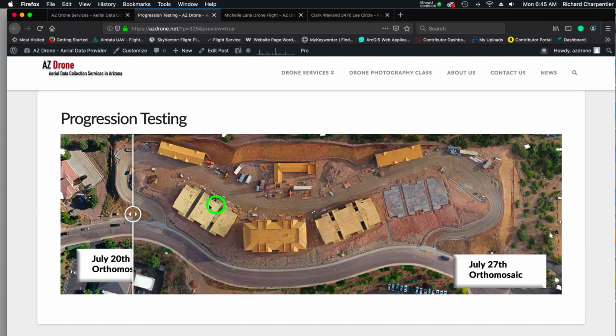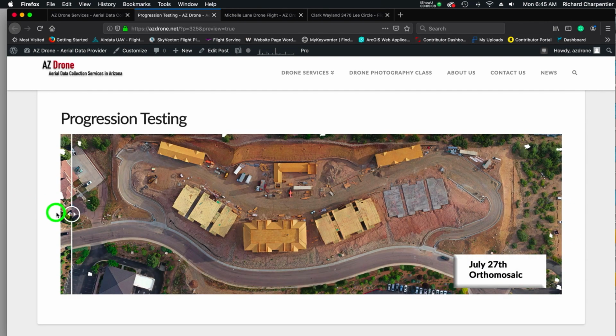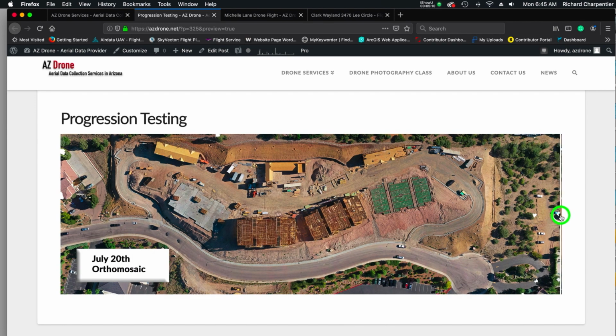I've got a slider on an image, and there are multiple tools out there that will do this for you. You can shop around and look for different slideshow options. This particular one was done with a simple WordPress plugin. But what we're looking at here is my July 20th flight for this particular client. They're doing multifamily housing here in Prescott. I'm not quite certain if it's apartment complexes or condos, but I do know that it is multifamily housing.